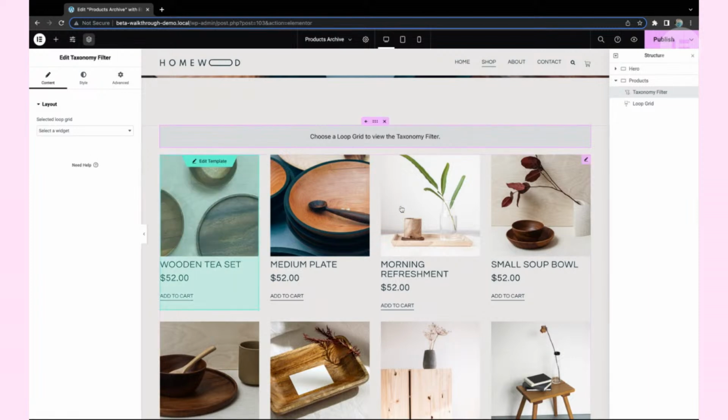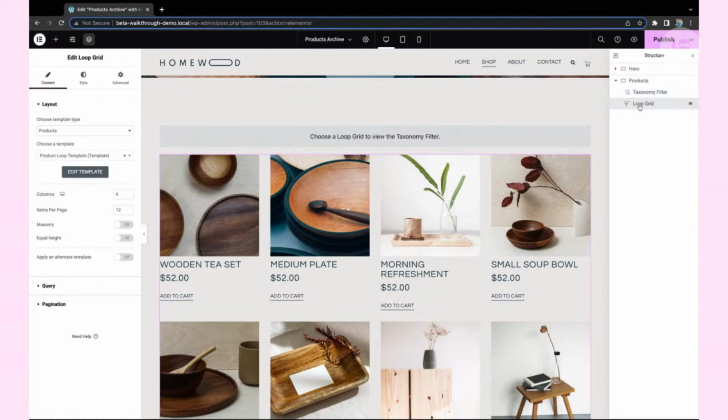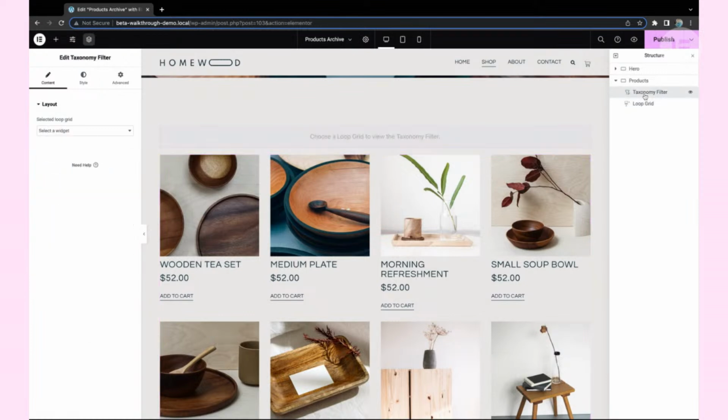Now, we do only have one loop grid widget on this page. You can see my structure here, and you can see it's pretty simple. We've only got the one loop grid widget there. And when I click this drop-down arrow, you'll see that I see loop grid 1. Now, if we had additional loop grid widgets on this page, we would see loop grid 2, loop grid 3, etc. But because we only have the one, this is all we see. So let's select that now.